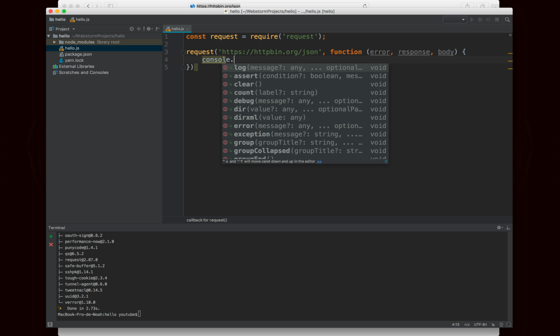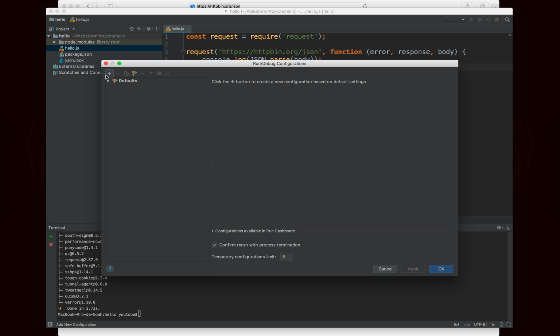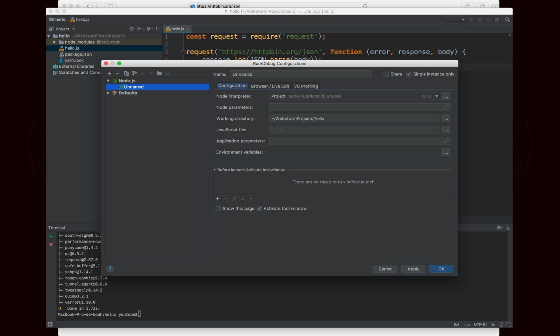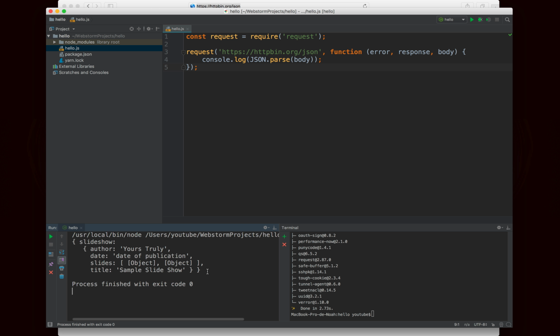And we're just going to do the exact same code. We're going to parse the body, just like that. So this is the exact same code that we had before, no functional difference. And then we're going to set up our Node.js run configuration. The file is hello.js, and we'll call this run configuration hello. And then if we hit run, you'll notice that we get, of course, the exact same output that we got before.